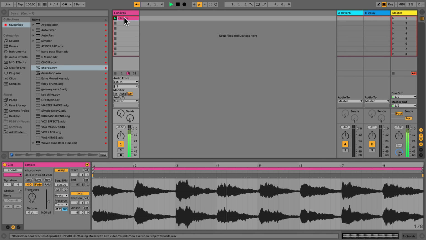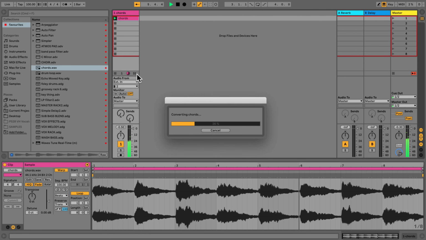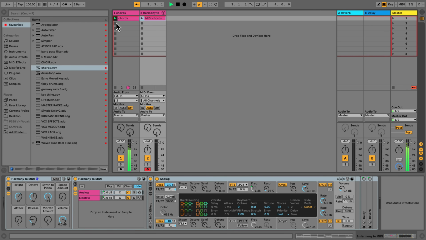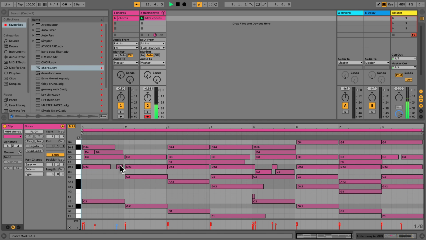In order to achieve that, I'm going to right-click on the clip and then hit Convert Harmony to New MIDI Track. Live will extract the notes out of this audio loop into a new MIDI clip, and then I will be able to change what device these MIDI notes are triggering. There are chords consisting of multiple notes, therefore it's polyphonic sound, and that's why I use harmony to MIDI conversion.